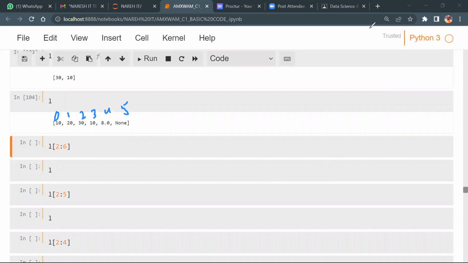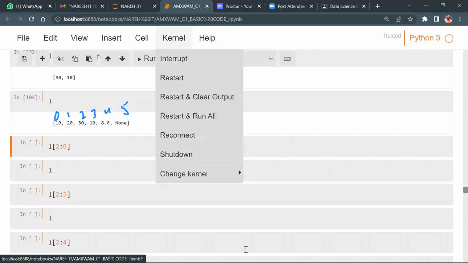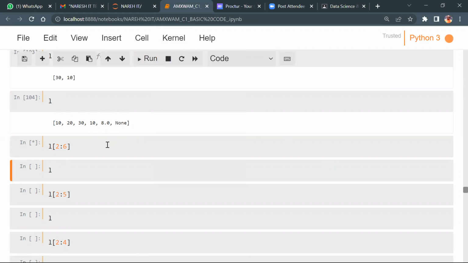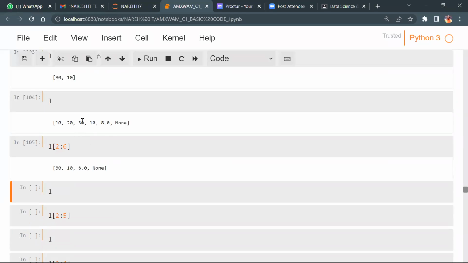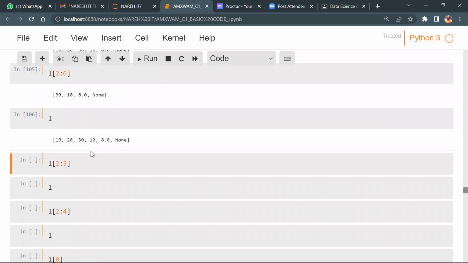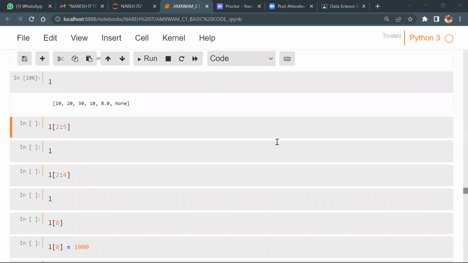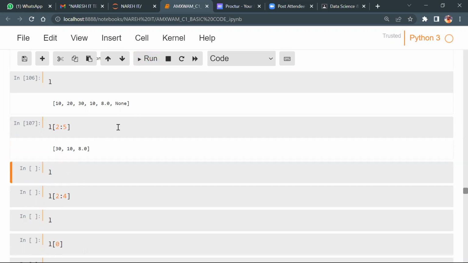Yes, Abhishek. So let's run it. Let's run. 30, 10, 8.0 and None, because 6 becomes 6 minus 1. So 0, 1, 2, 3, 4 and 5. I'm sorry, 6 minus 1 becomes 5, right? Correct. Now let me talk about 2:5. What is the output? 30, 10, 8.0. Now you got the logic?